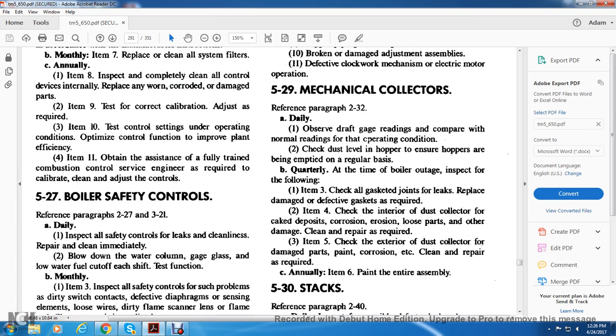529, mechanical collectors. Reference paragraph 232. Daily, observe all the draft gauge readings and compare with the normal readings for the operating condition. Check the dust level of the hopper. Ensure the hoppers are being emptied on a regular basis. Quarterly, at the time of the boiler outage.